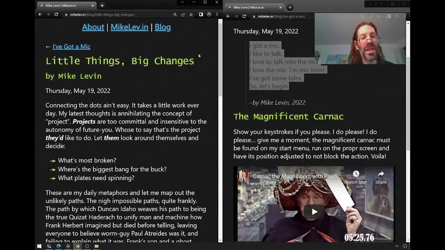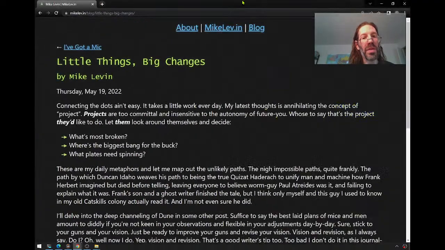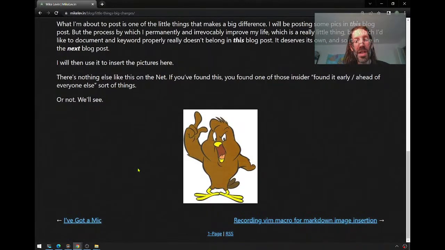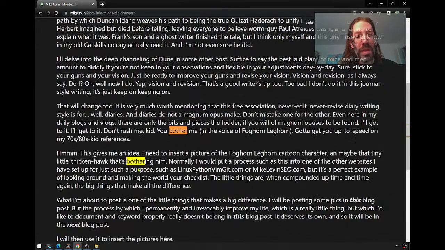But we go back to this post here. Go back to full screen, scroll to the bottom, do a refresh. There's the image. There's the little chicken hawk. Yeah, see, I quoted it there. Don't rush me, kid. You bother me. That's just what made me think of it in the voice of Foghorn Leghorn.